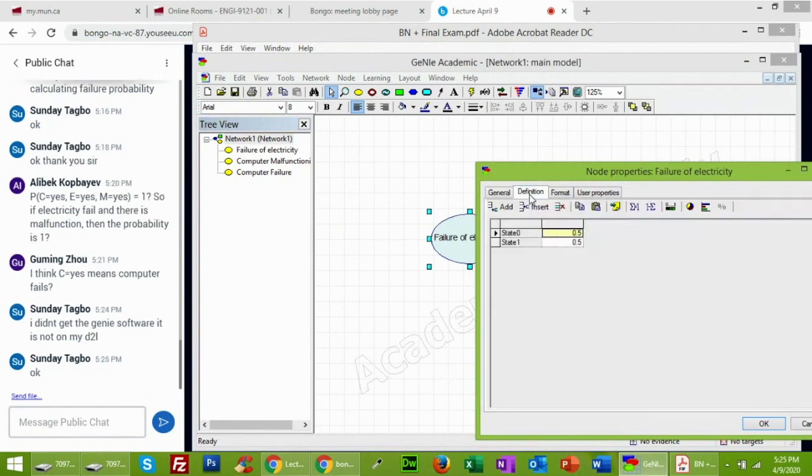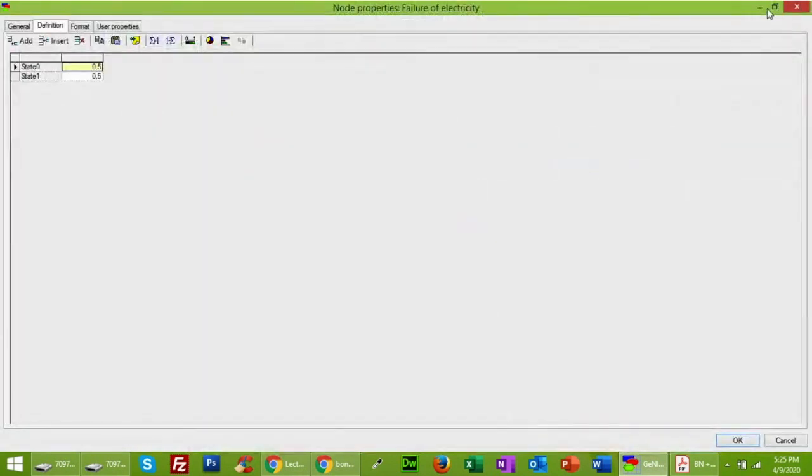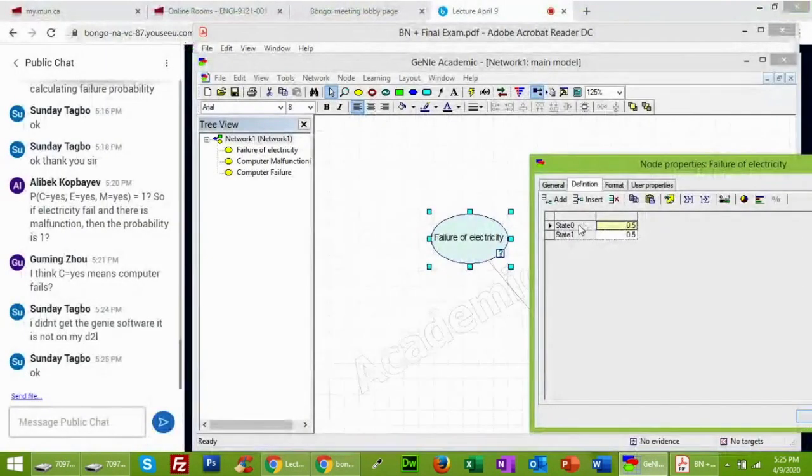Now we go to the definition here. As we know, there were two states of the electricity. The first was yes. You just left click here and press yes. And the second state is no. Now these are the numerical values for your conditional probabilities. So we know that for the failure of electricity, this yes state is 0.1, and the second one you can type. It should be of course 0.9, and so this is the 0.9.